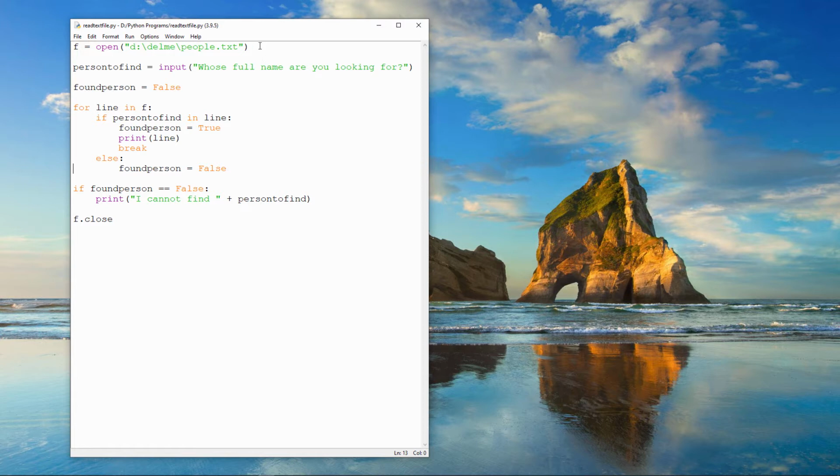I begin by opening up the text file. I then prompt the user for the name of the person they want to find. Whatever the user types in is then assigned to the variable person to find. I've also got another variable called found person, and I've assigned a value of false to begin with. I'm going to set this to true if I can find the person I'm looking for. A variable which can only store true or false is called a Boolean variable.